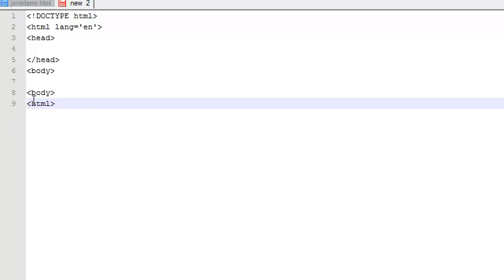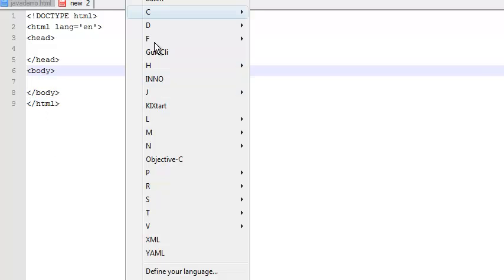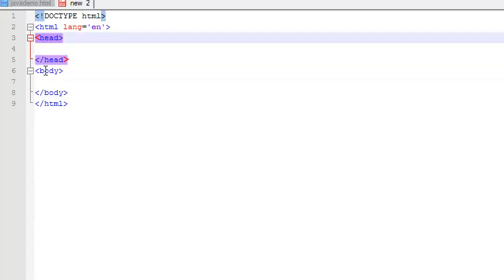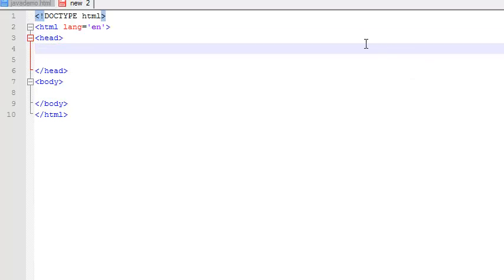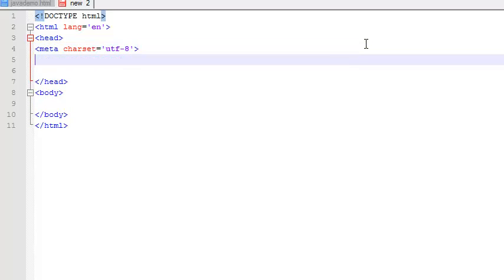I'm forgetting to close all my tags. I'm just setting up a framework here. I don't like making you guys watch me do this, but I am starting from scratch. So I've got a head, a body, an HTML, and a doctype. Now in order for this to be valid, I've got to do meta charset equals UTF-8, and I've got to put a title in here. I'll say movie reviews.